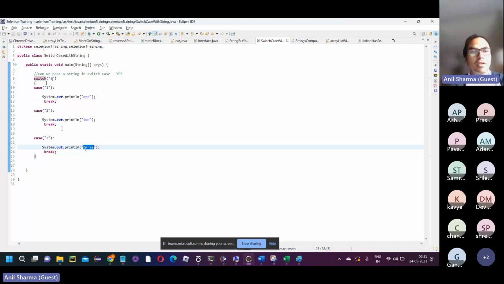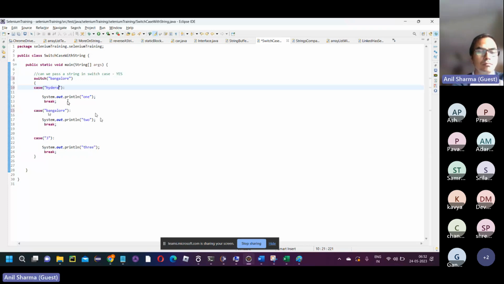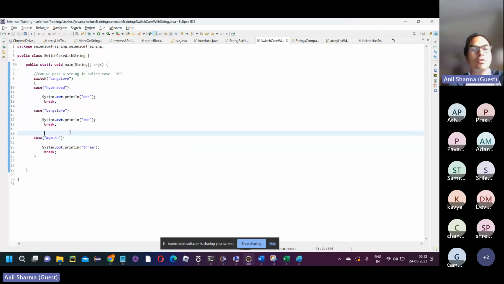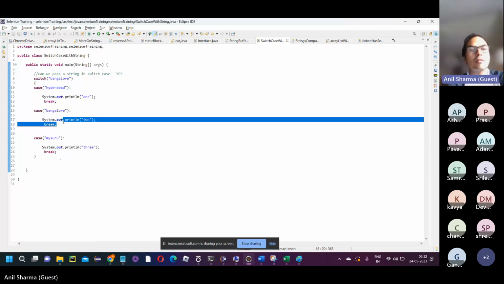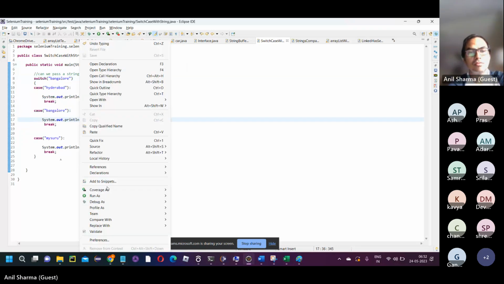So 3 got executed. Let me change this 3 to some other string, Bangalore. And I will change Bangalore here now. The remaining I will keep as Hyderabad, and here I will put Mysuru. Let's run this. Which one will work now? This should work, right? Bangalore here and Bangalore here match. So now the second 2 should get printed.